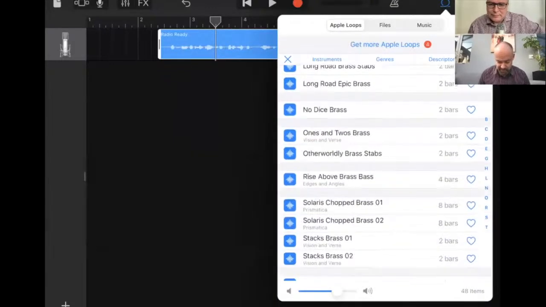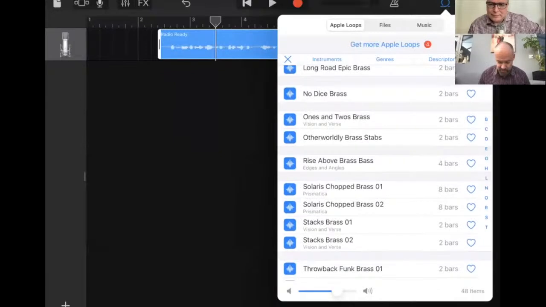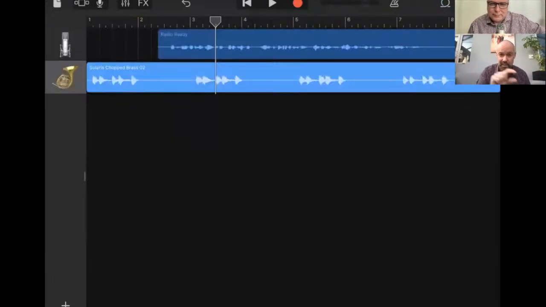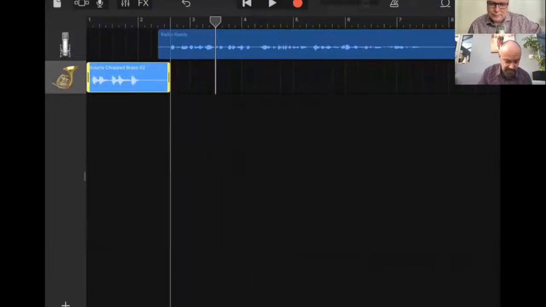So let's go down here. I think something like one of the Solaris ones might work. So if we like one of those, all we have to do is grab hold of it and drag it onto the next track. Now this is looping. We can see it loop 4 times across the screen. I don't need that, so I'm just going to drag the end and shorten it down a little bit. Now, I don't think there's quite enough there on its own.